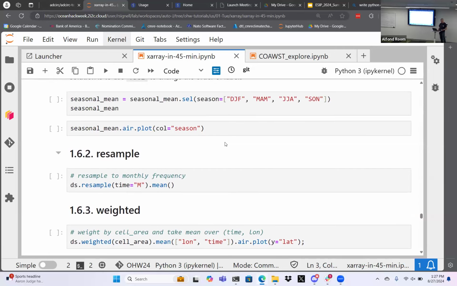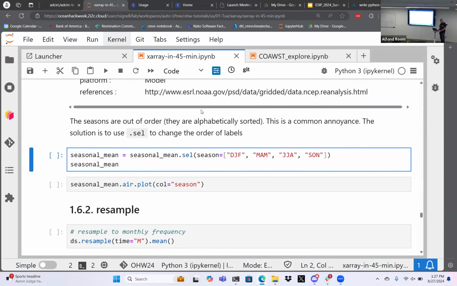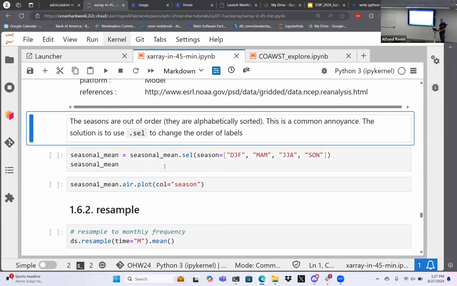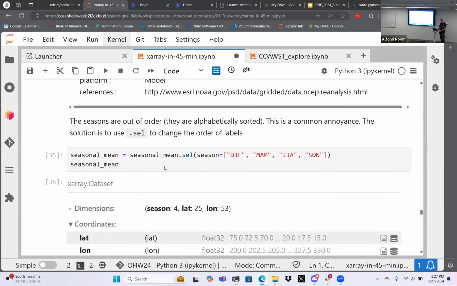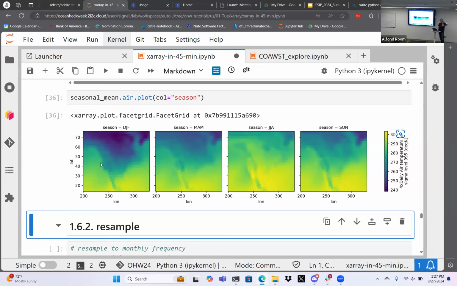All right, I just wanted to show you that really quickly. So this is, I already did this. Oh, I see. Seasons are out of order. Okay, so we can use select to change the order of the seasons, and then we can plot them out with Matplotlib. And this is all I want to show you from Xarray in 45 minutes.